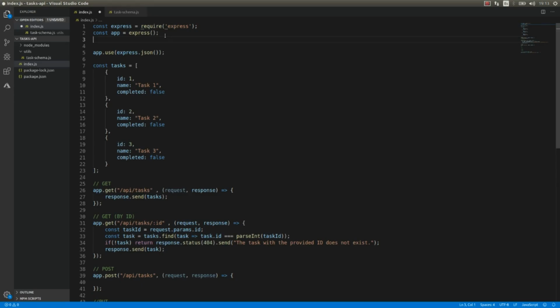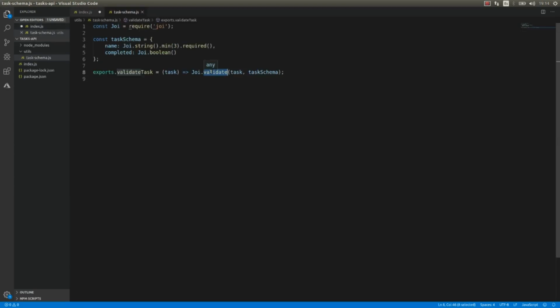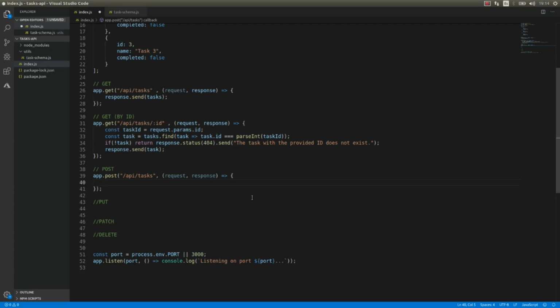I'm going to declare a variable named utils, const utils equals require, and this is slash utils slash task schema.js. And here I'm going to use that validate task function. This validate method is going to return an error or success. So what I'm going to do is use destructuring to get the error from that validation. So I'm going to do something like this.